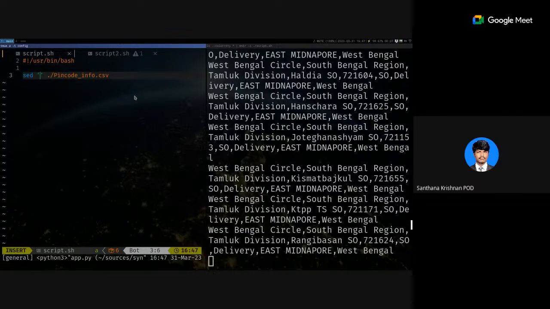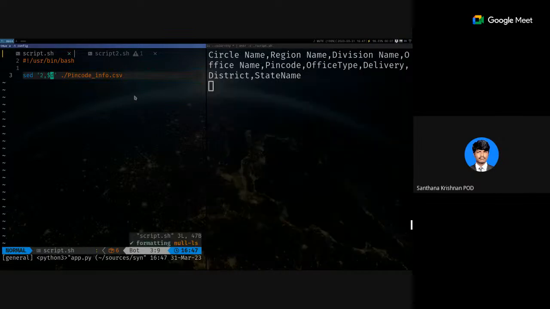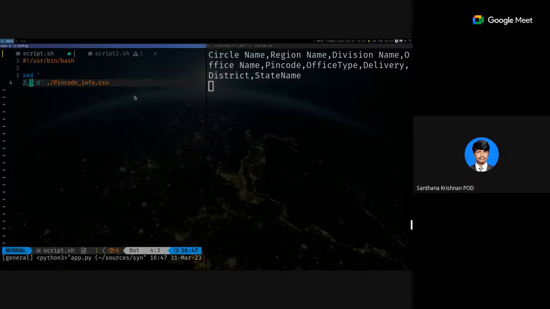Let's say I want to print only the first line. Okay. So what I will do is I remove every line from 2 to the end. See, the first line was the header line. Let's say I want one.